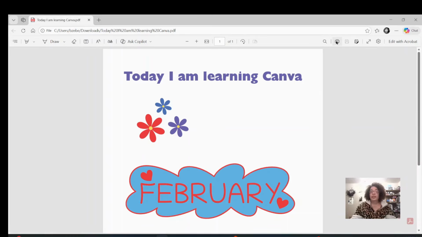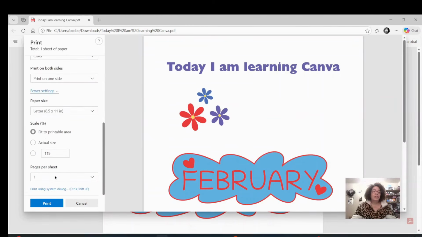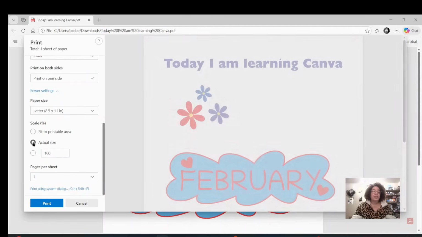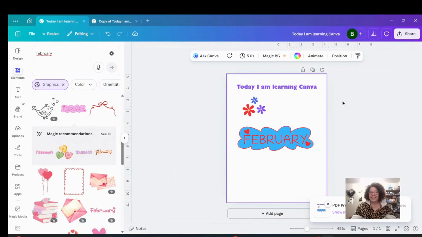So then you would just go to your printer settings. You want to make sure it's 8.5 by 11, your paper size. You can do fit to printable area or actual size. I'm doing actual size. And then you would print. Now, I've already done this video several times. I don't know what's going on with my computer today, but this is one of the images that I did. So as you see, it printed out on the 8.5 by 11 paper. Everything is centered where I wanted it. And that is how you can start using Canva today.